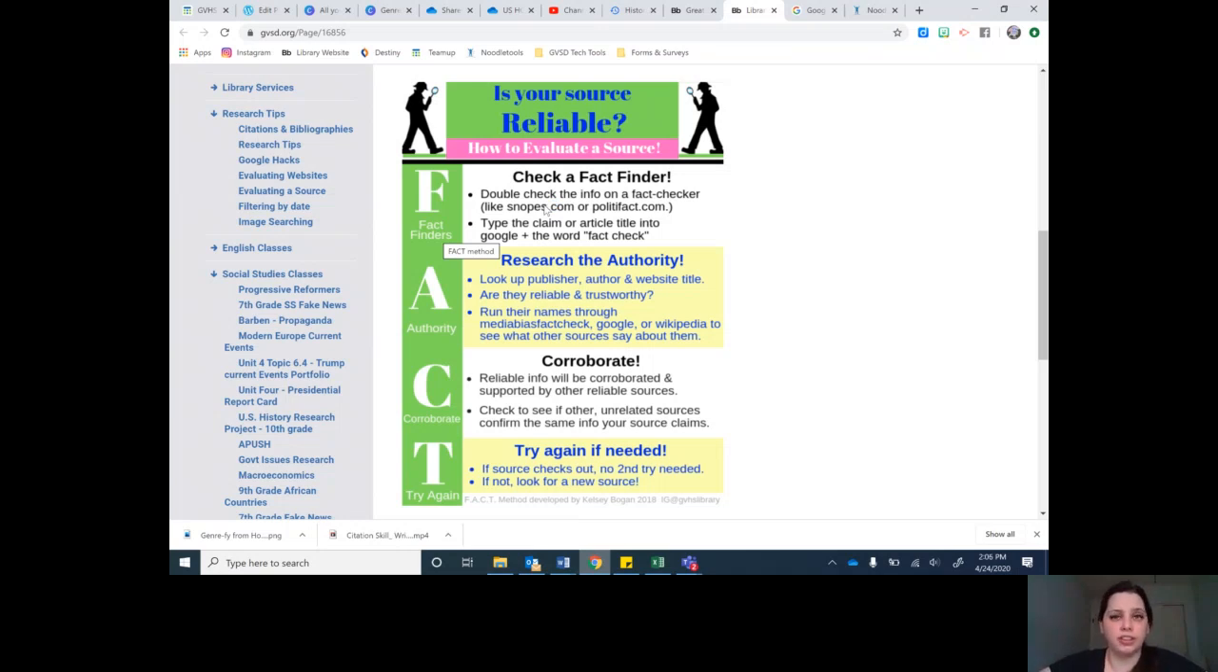So if you were doing current events research and you have an article that's dated yesterday and it makes a claim like Pennsylvania schools are all shut down for the rest of the year, before you believe that, you would want to go ahead and check with a fact finder to make sure that it was accurate, because sometimes fake information gets spread around online. So that's what the F is here, check for a fact finder. You would just type the claim into Google with the word fact check.